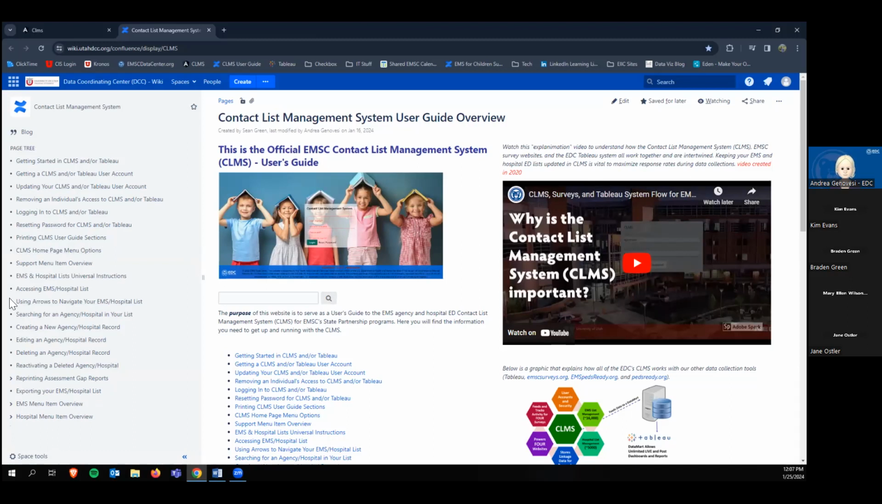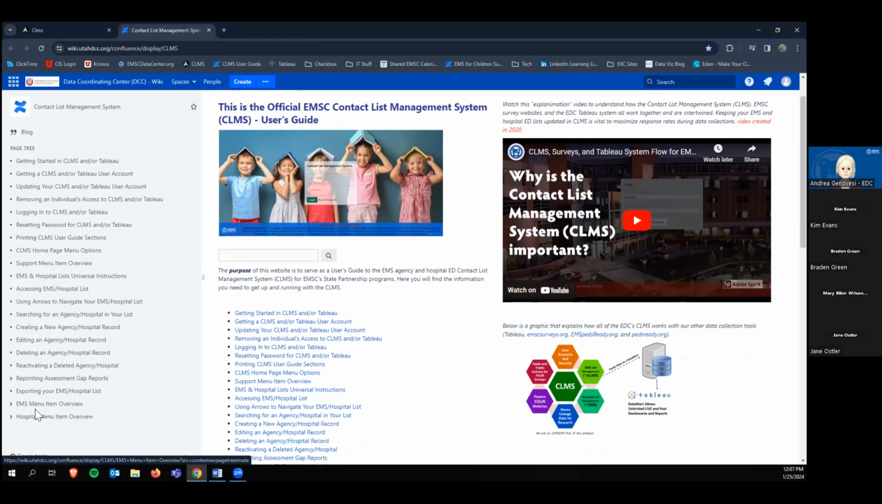The middle section of pages in the user guide will help walk you through how to navigate through CLMS, including using the new search feature that we're going to discuss. And then the final handful of pages are essentially how to add, edit, delete an agency or a hospital, as well as some more detailed information about the EMS and hospital lists, the various fields and what they all mean, things like that. So the point is, if you have questions, don't hesitate to click on this help and tutorials and find a page that makes sense for you.